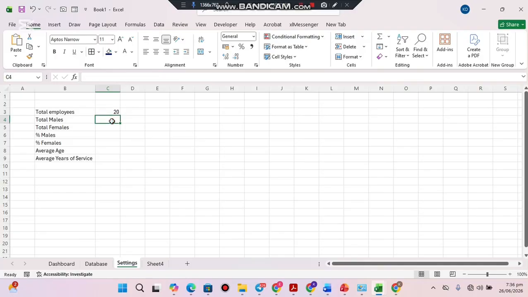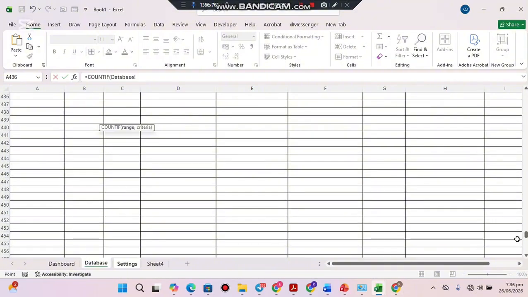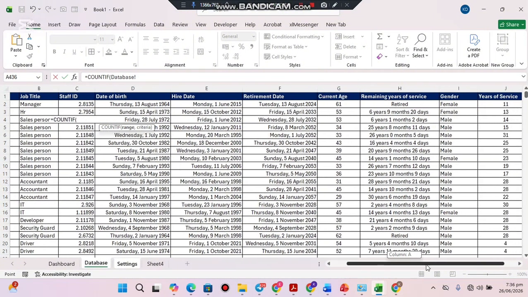I want to know the total males. So I want to count the number of males. So I'm going to use COUNTIF. I'm counting with a condition. So equal to, search for COUNTIF. So the range is asking which column contains the information that you want. And if I want to know the range, that's the gender, because that's where you see males or females. So that will be the range. I'll remember that the information is in the database sheet, so I'll come to the database sheet and select the range. So the range will be my gender column.